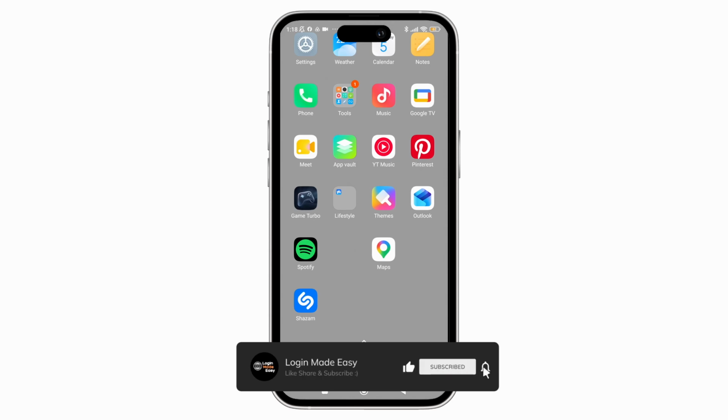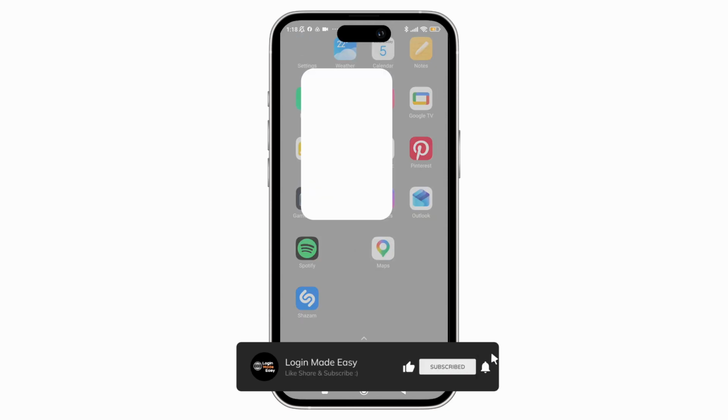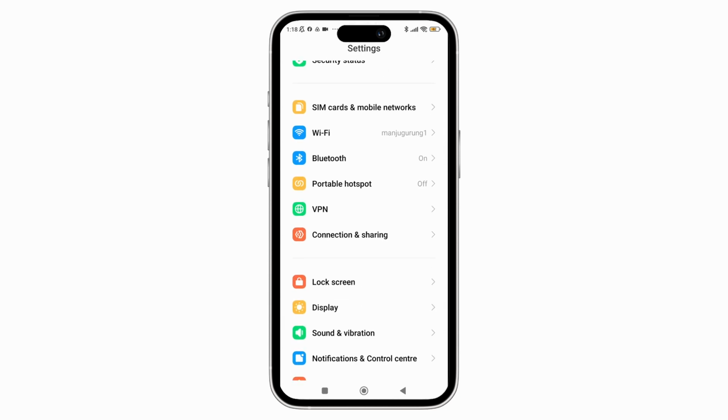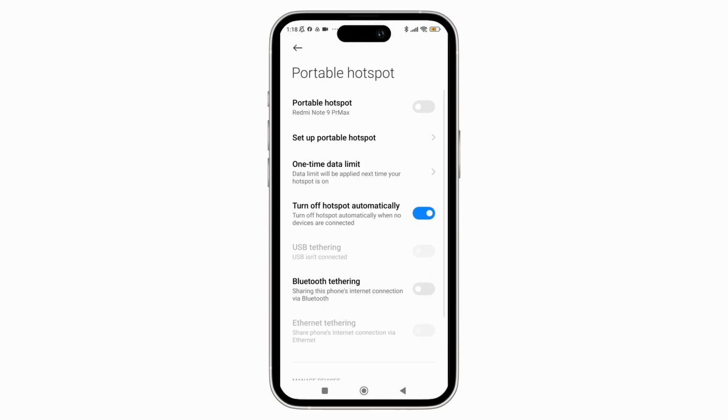First things first, open the Settings app on your phone. Once you're inside the settings, you can simply scroll down and you'll see the option labeled Portable Hotspot. There you can just tap on it. And now in this section at the top, you'll see the Portable Hotspot option.